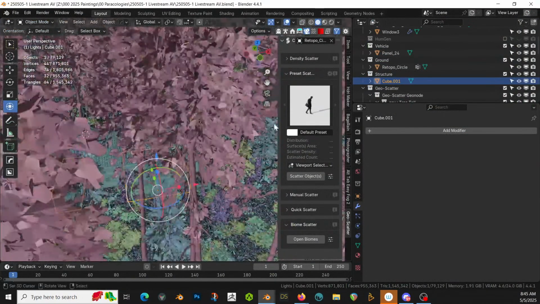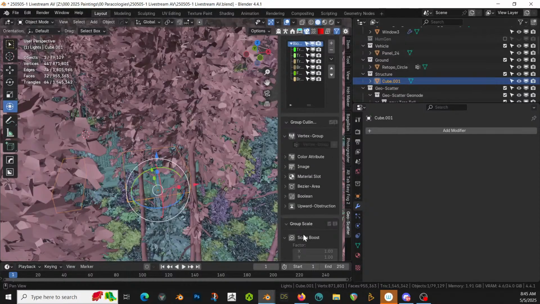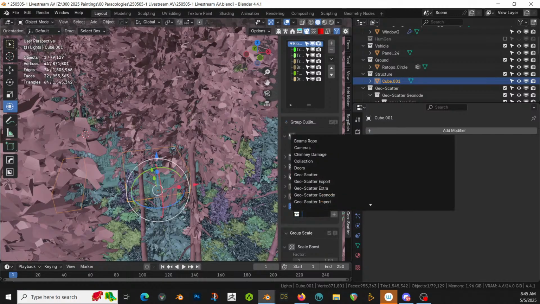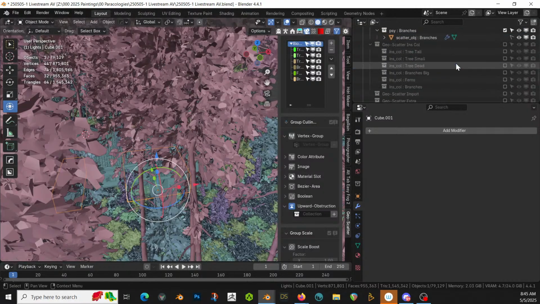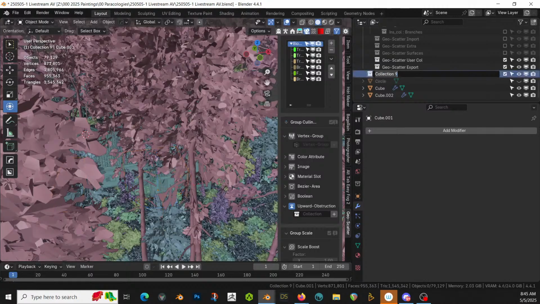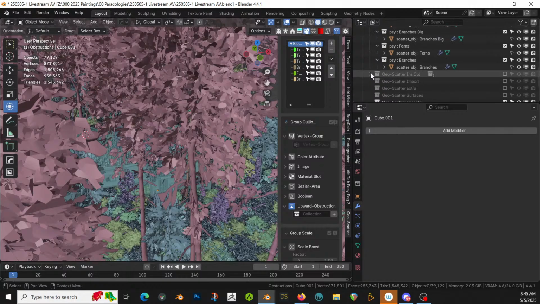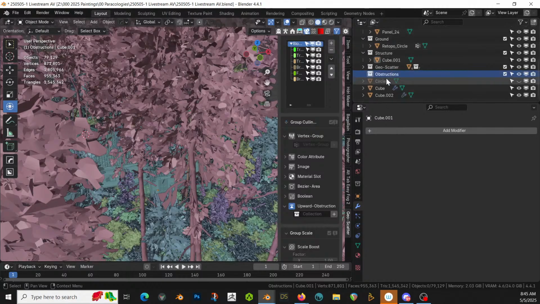Ooh, Lord. Okay, well, so the first thing we want, obviously, is an upward obstruction of structures. Actually, I'm going to make a new obstruction and just call it that, in case I want to put something else in there later, because I might put some water or something in here too. And obstructions. And then we can put structure in obstructions. Cool.